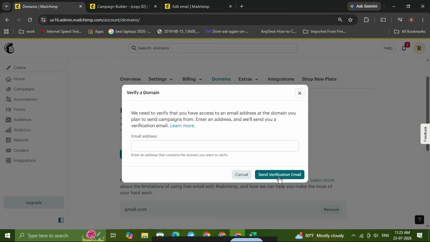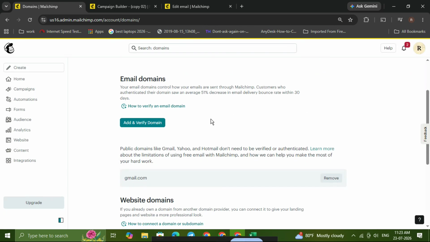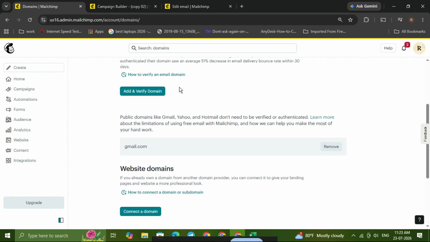If you don't see the email right away, check your spam, junk, promotions, or updates folders just in case it was filtered there. Once the verification is complete, return to the MailChimp domains page. At this point, your email domain should be verified, and you can move on to the next part if you also want to connect a website domain.